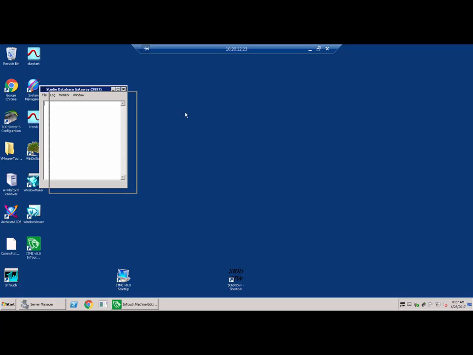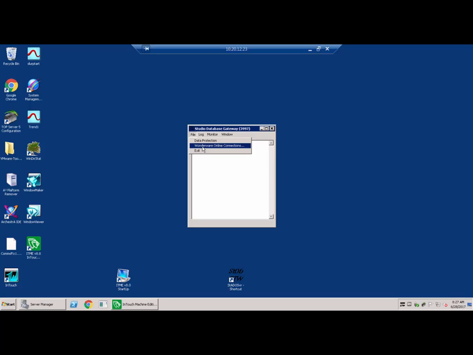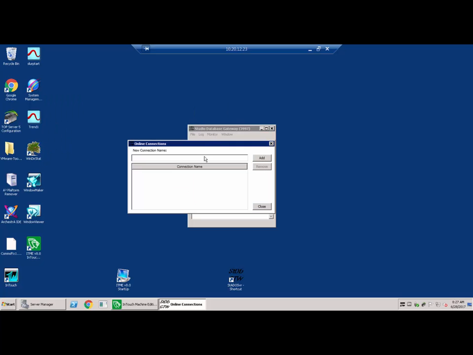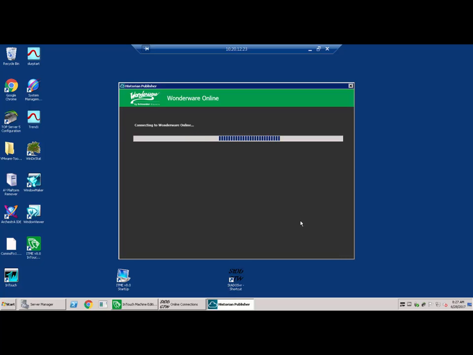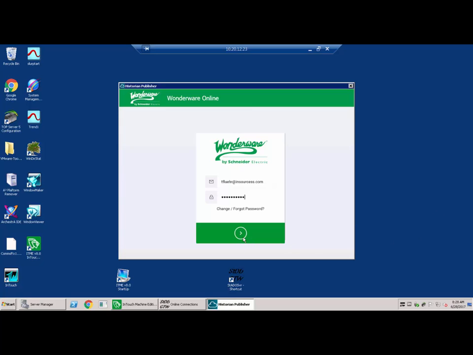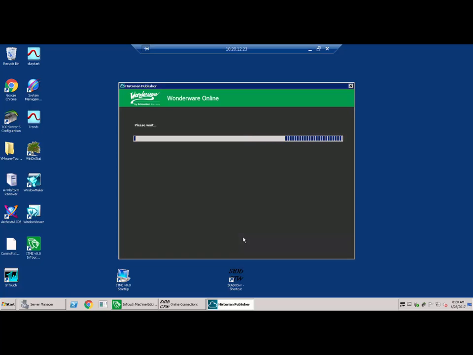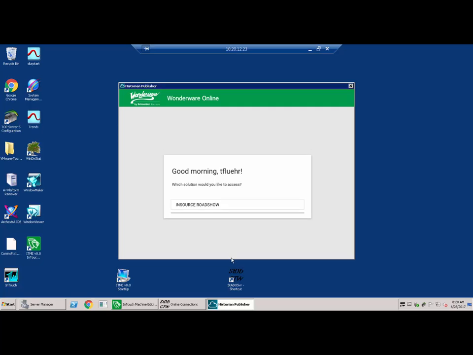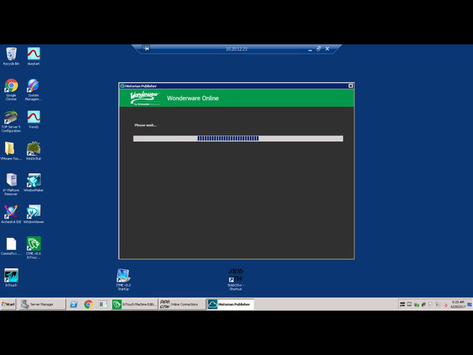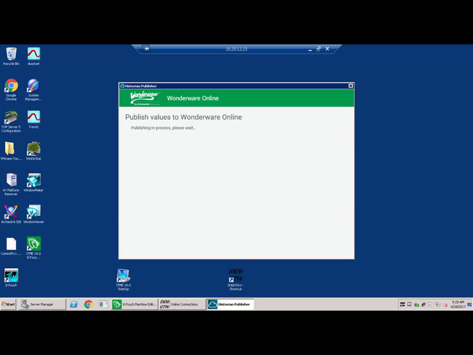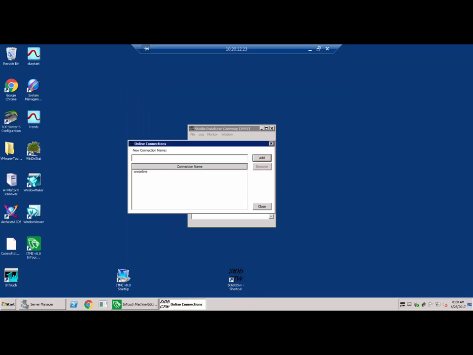We're going to go into it and configure Wonderware Online. I'm going to say Wonderware Online Connections. I'm going to call it WW Online. I'm going to add that. It's going to ask me to sign in to my Wonderware Online account. So it's making a connection to Wonderware Online. It's going to ask me the solution I want to connect to. And it's going to ask me the name of the data that I want to put up there. I'll call it my ME data, and publish that. It's publishing data up to Wonderware Online as we speak. And it's finished.